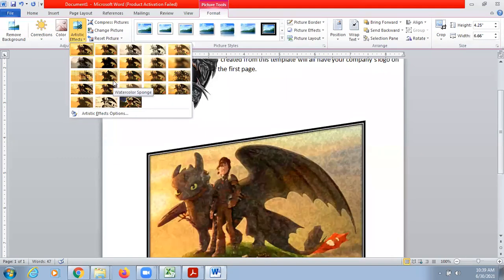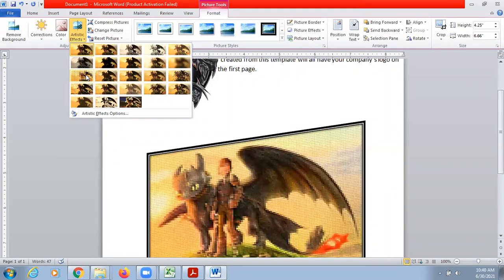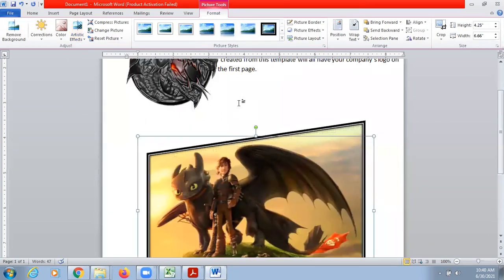So suppose you are creating a quiz and you don't want to display exactly the same picture, and you want your audience to guess the name of the movie or name of the picture, then you can display it in this way. So these are the artistic effects which we can give to a picture.